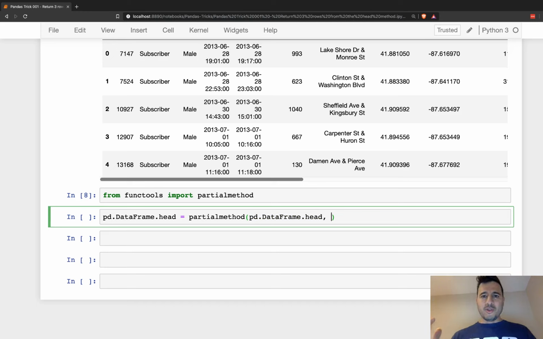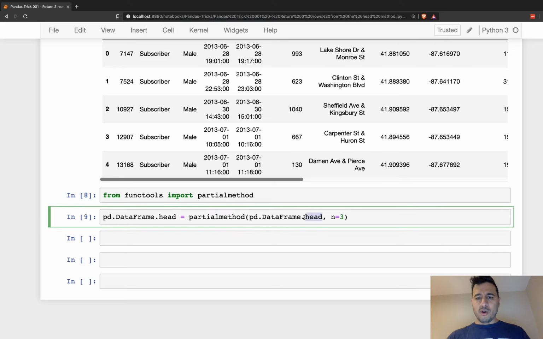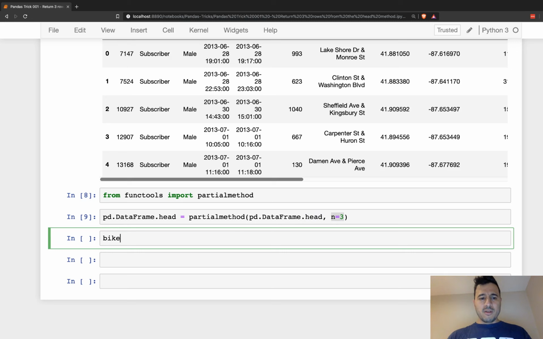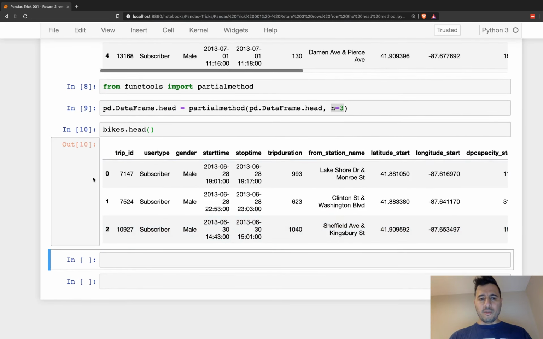So here is a simple case. You have to use the same parameter name, so it's n, and I'm just going to set n equal to 3. Then partial method will take care of the rest for me, and it's just going to reassign it over here. So now I've reassigned the head method to this partial method object, which is going to call head with n equals 3 filled in. So now if I have bikes.head, I will just get those 3 rows.